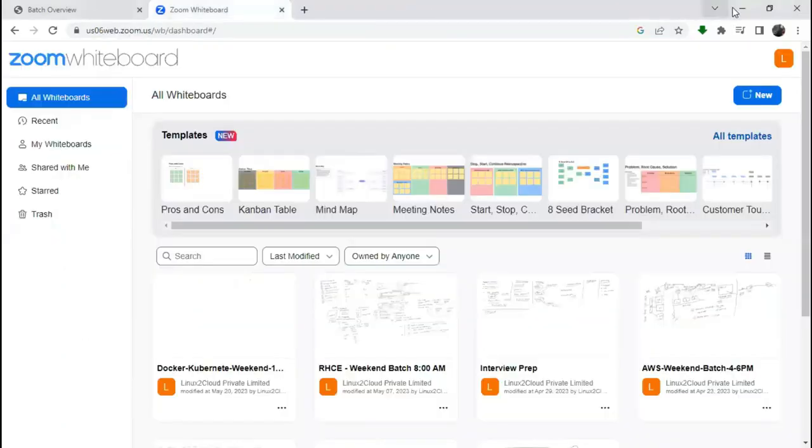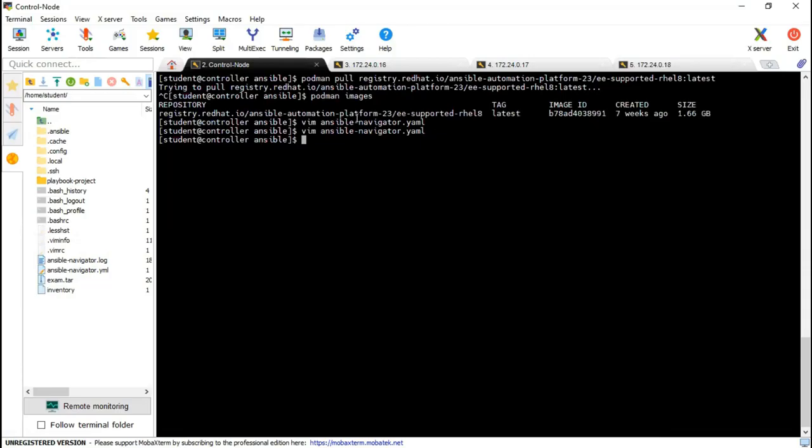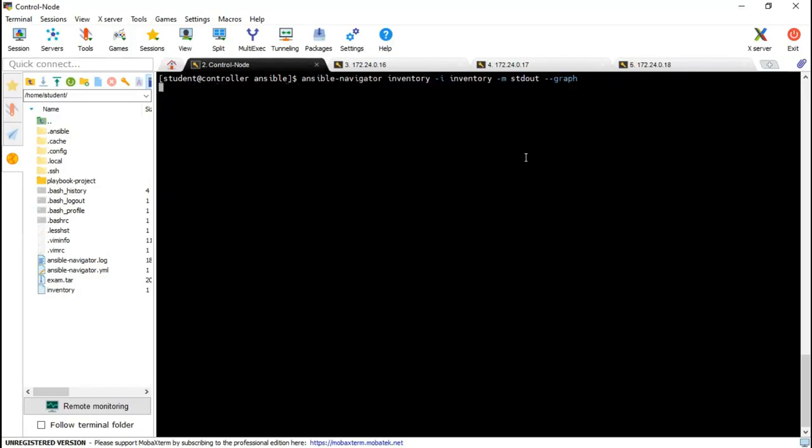Okay. Come back to the page then. Save and come out. So now if I do ansible-navigator inventory -i inventory, which we have created, -m stdout and --graph. So graph. So you will be able to see your graph.